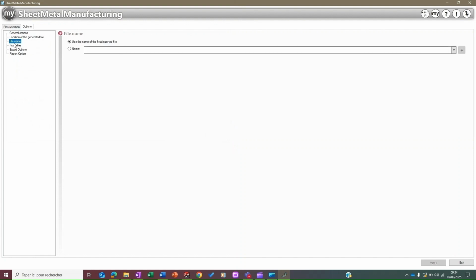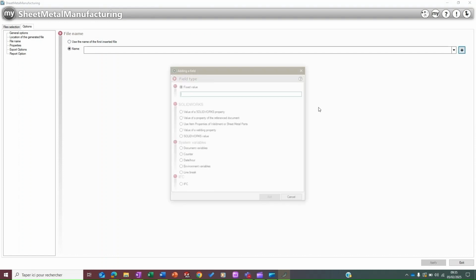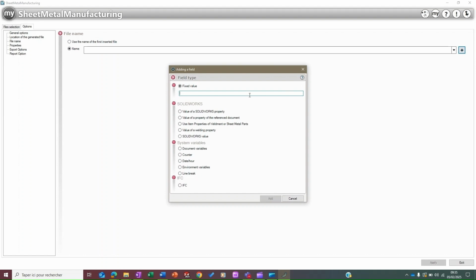Next, you can manage your file name to homogenize it. You can either use the name of the first inserted file, or you can create your own naming. If you want to go for a name with properties, you can go for several of them here. You'll have several options. It can be fixed values, the value of a SolidWorks property, or a counter, for example, if you have a smart counter.